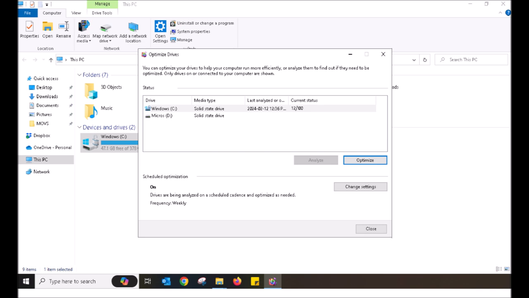You can check on the progress under the Current Status section. Allow the scan to run and complete without interruption. Once done, you will see the current status change and state that it is okay with 0 days since last retrim. And we are done. Your computer has now been optimized.